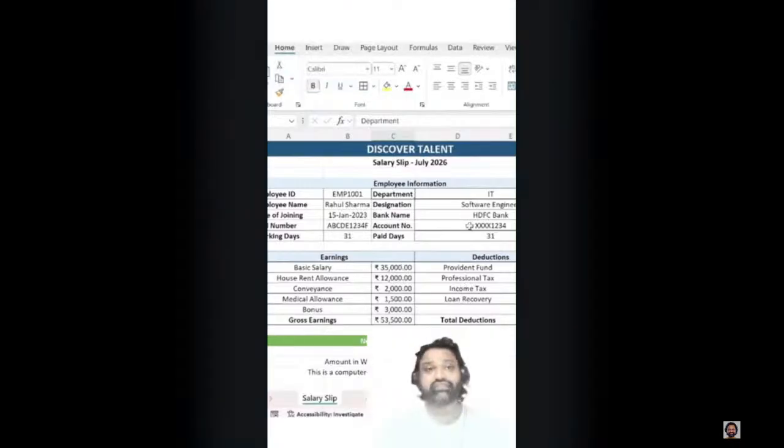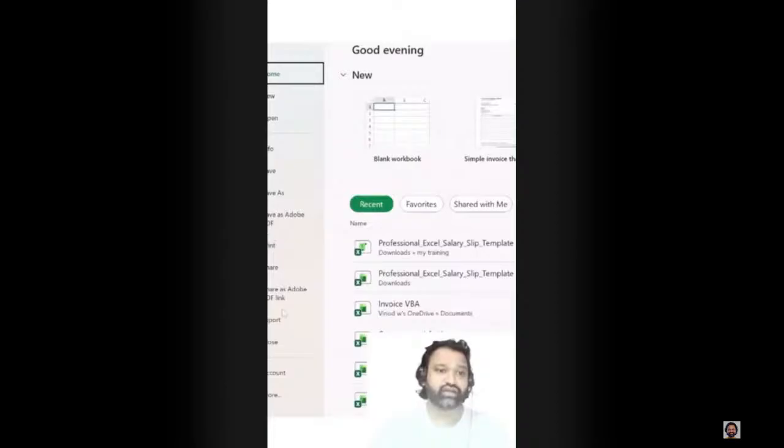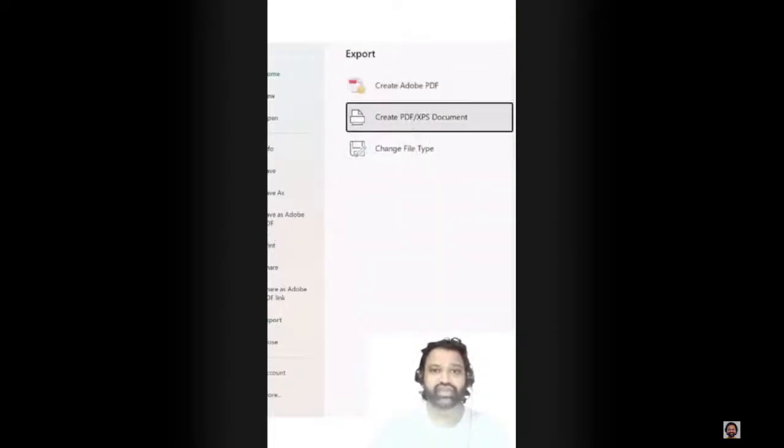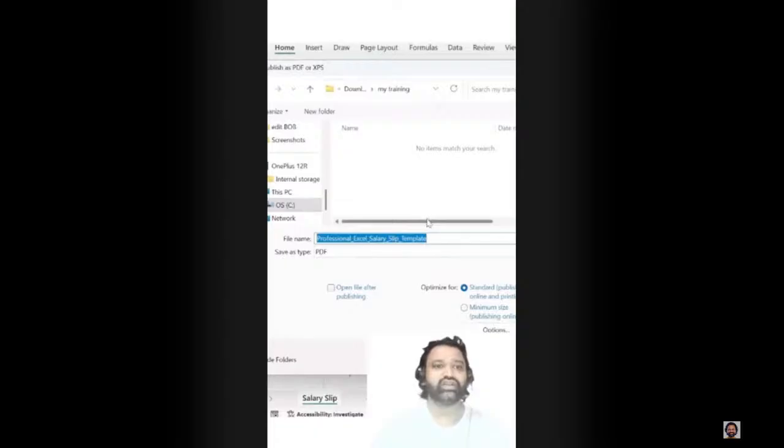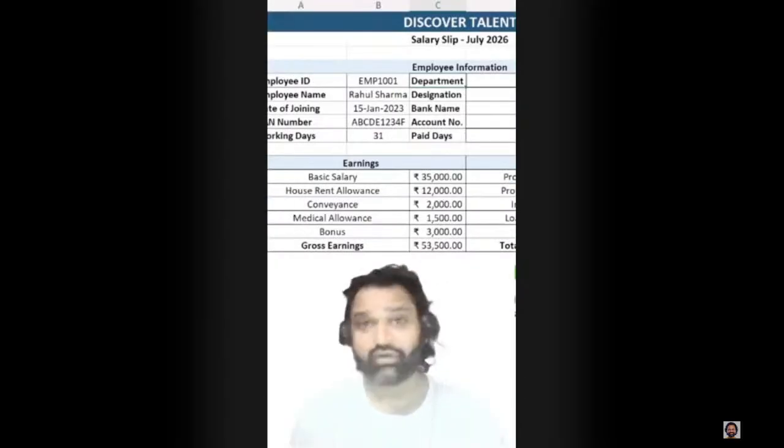My daily regular activity is that I have to go here, File, Export, and here Create PDF/XPS. Simply click on this option, and then what I have to do is save this file over here. Suppose this is the demo one, I will name it and publish it. It's a regular activity for me.